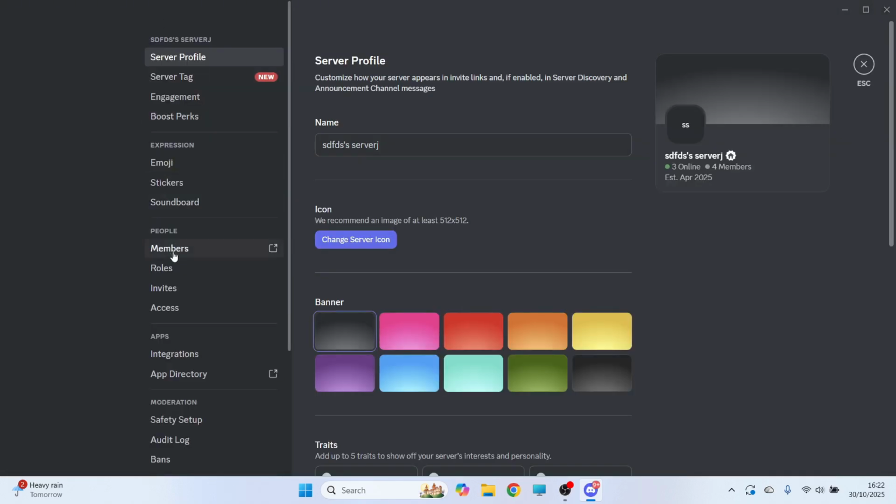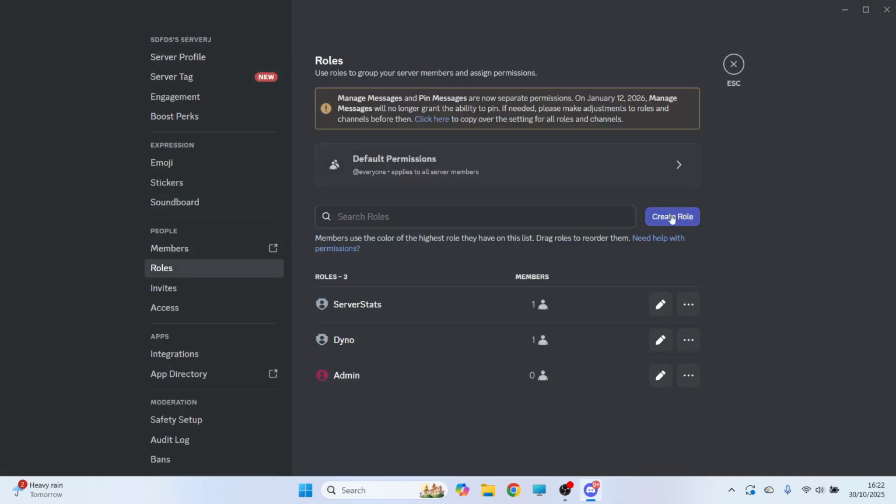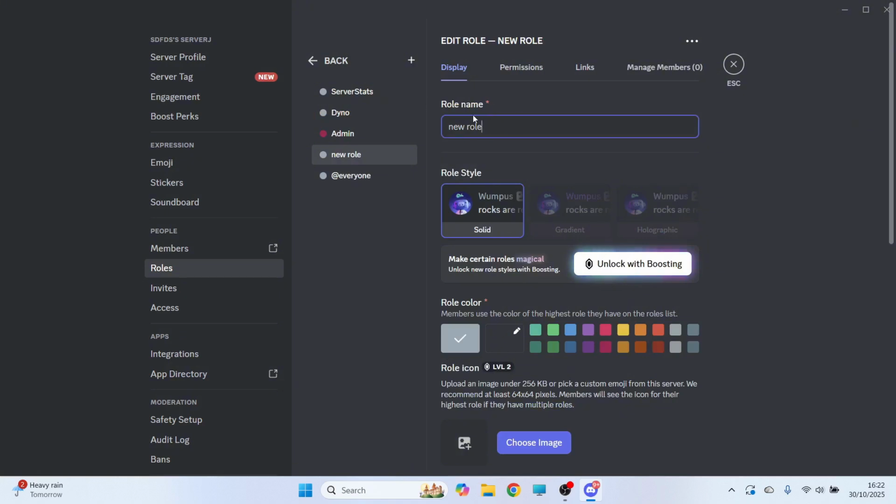From the left-hand navigation, go and click on roles. You can then press create role, and now we need to give our role a name. So I'd recommend calling this something like mod or moderator.